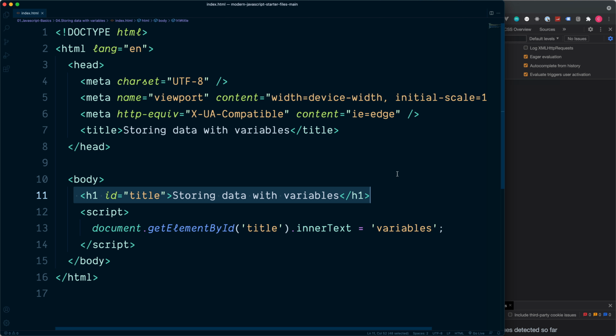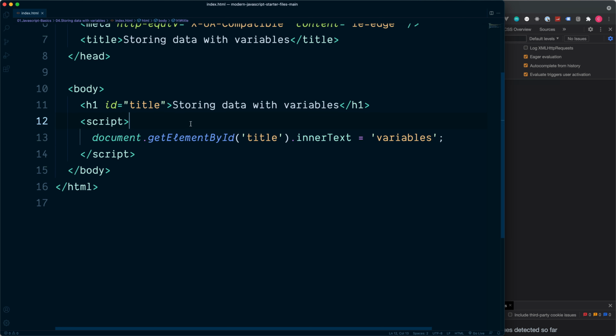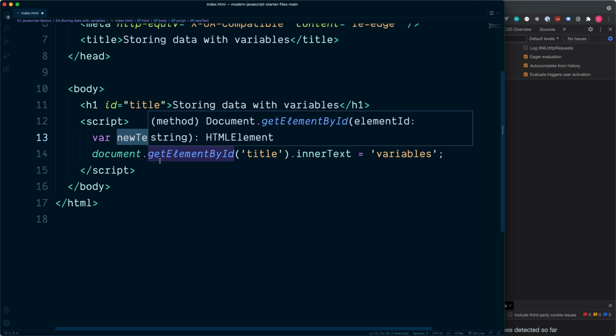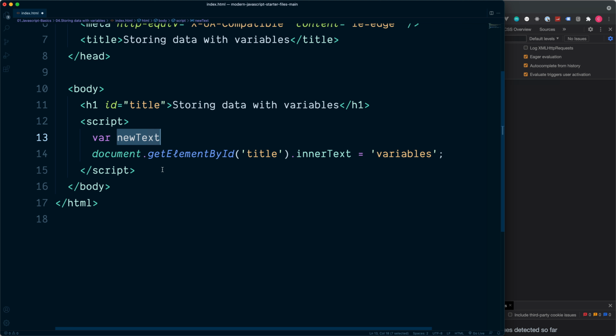We can create a variable by using the var keyword, just like this, followed by a name for this variable. So I'm going to call mine new text, and this is a way to reference this variable in the future. Adding a name like this is called a declaration, since we are declaring a new variable. You can think of a variable as a storage container, and this name we give to it is kind of like the label on the front, so we can easily find it in the future.